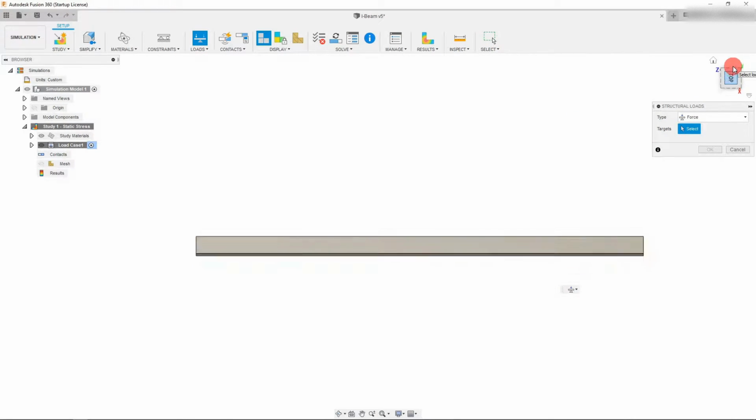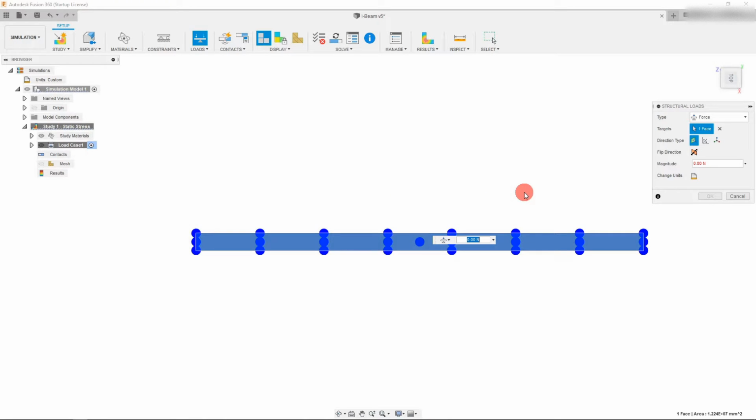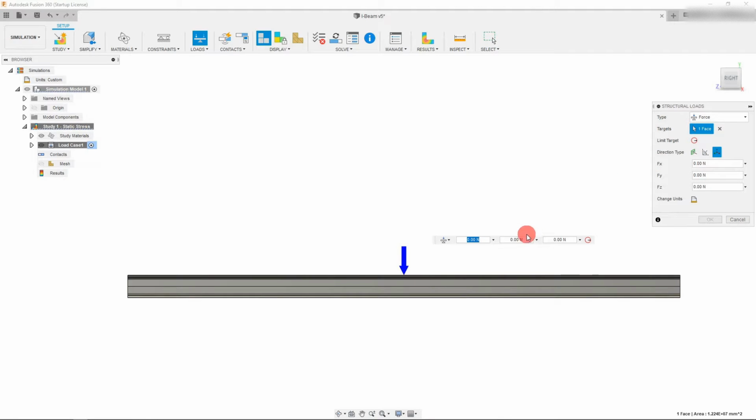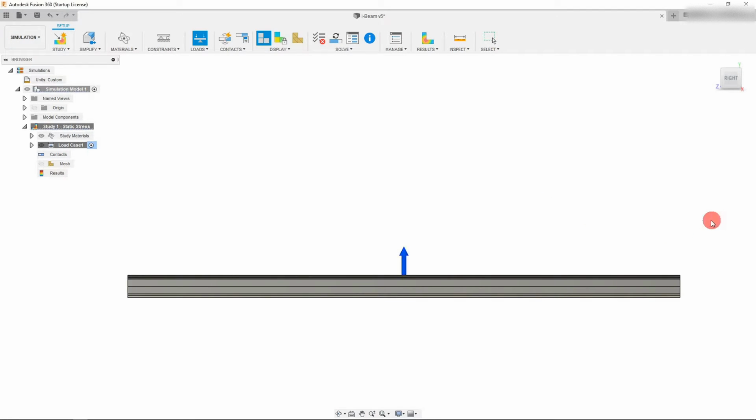Now I'm going to come to loads, and I'm going to click on structural loads. I'm going to rotate my part here, and I'm going to select this top face. Now, as you can see, Fusion 360 is applying a load all throughout the face, but that's not what I want. So I'm going to come to vectors X, Y, and Z, and with it selected, I can change my units to be pounds of force. And I'm going to set the force here in the Y direction to be 1,000 pounds, a half ton.